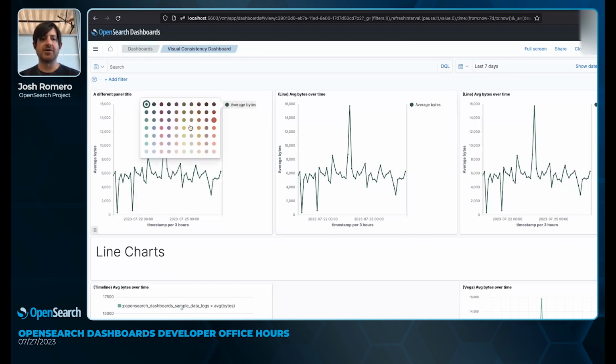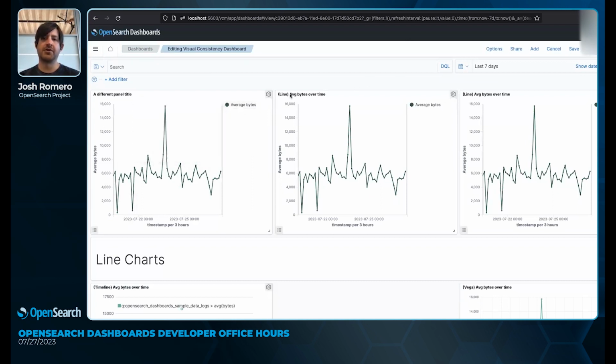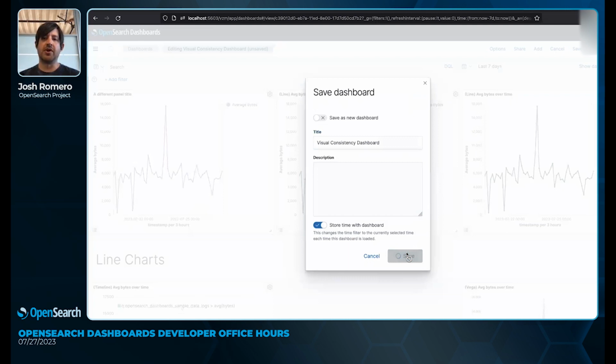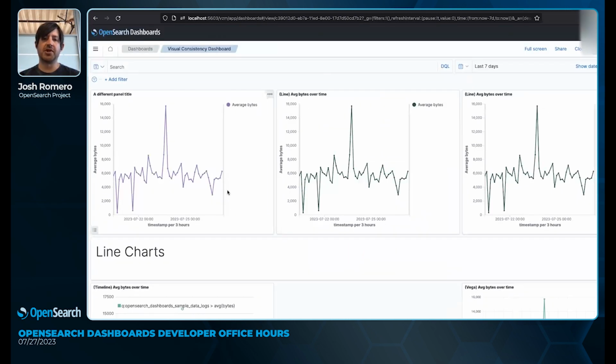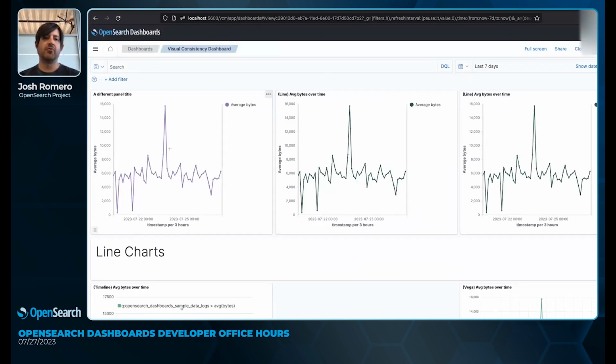If we wanted that change to actually persist, we would need to, again, go to edit mode first, make the change, and then make sure to actually save the dashboard. So now that we've saved the dashboard with this change, even if we reload it, it has been saved in the saved object for the dashboard as a customization to this particular panel. So now this purple color is saved.